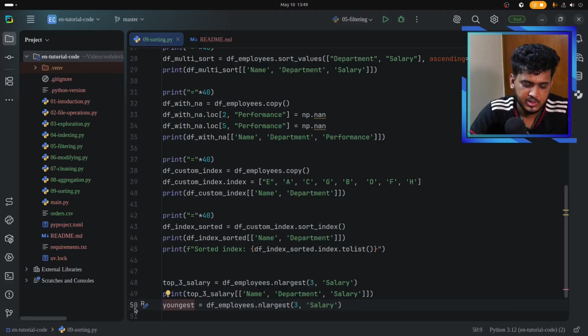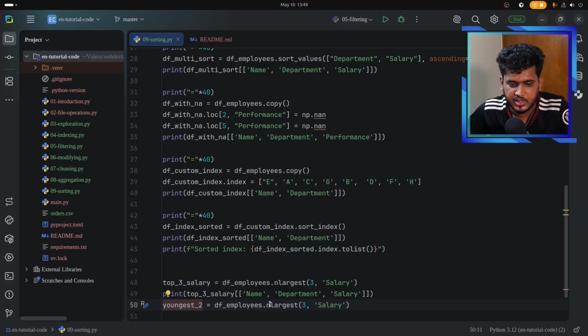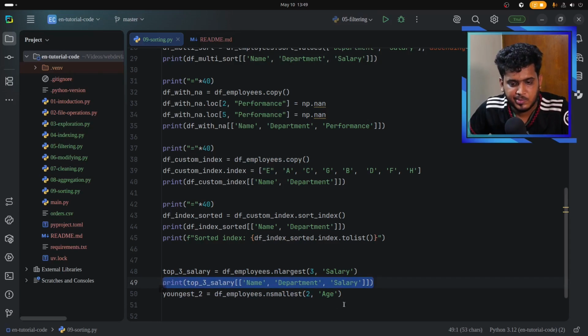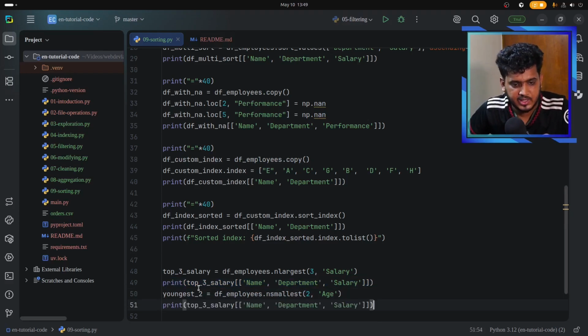Youngest 2 is equal nsmallest. Here the only function we are going to change is nsmallest. Instead of 3, let's get 2, and we are not going to filter by salary. Instead we are going to filter by age. Then again let me just copy this line and paste it below here, and again I'm going to use youngest 2, and let's see.